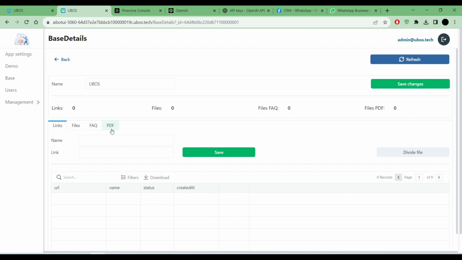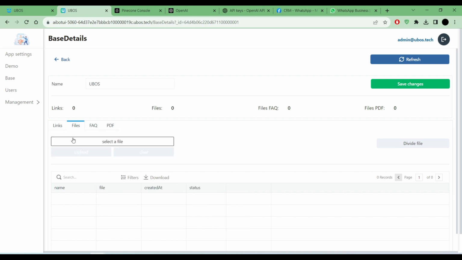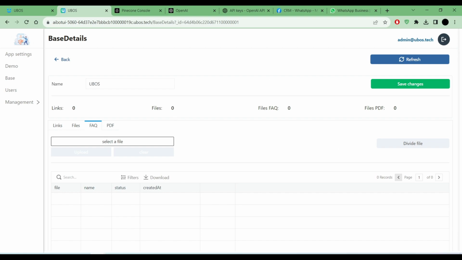And there I can upload information about my company, information that will be saved on Pinecone as vectors, and my bot will know this information, and according to it my bot will answer the users. You can upload links, files, file FAQ, these frequently asked questions, and PDF files. I want to upload one file and a file FAQ. I will show you how these files look.